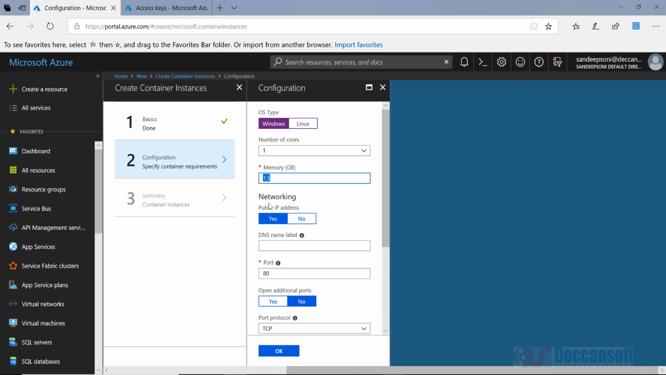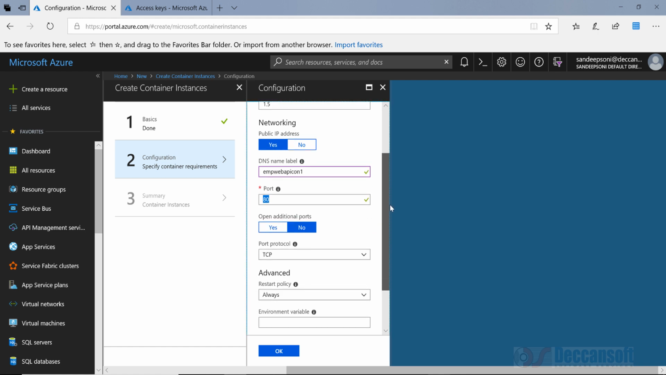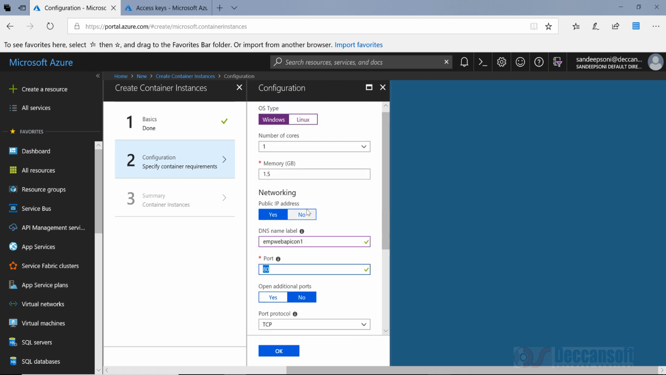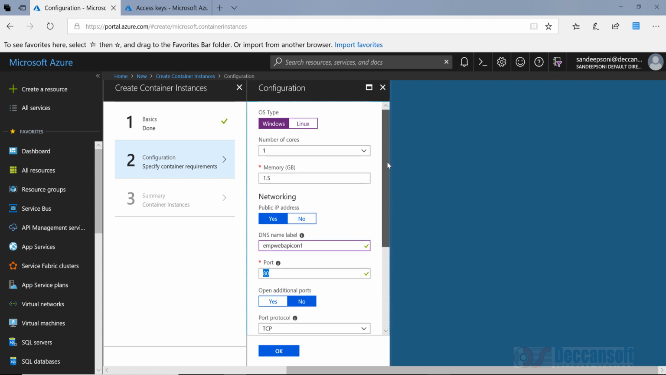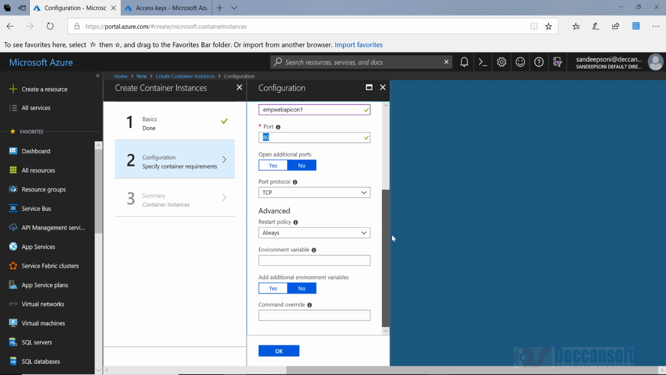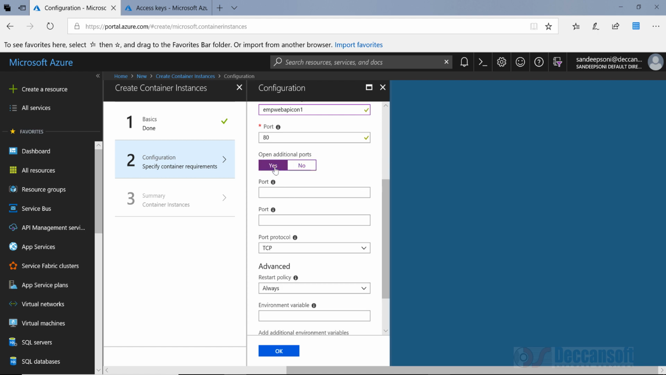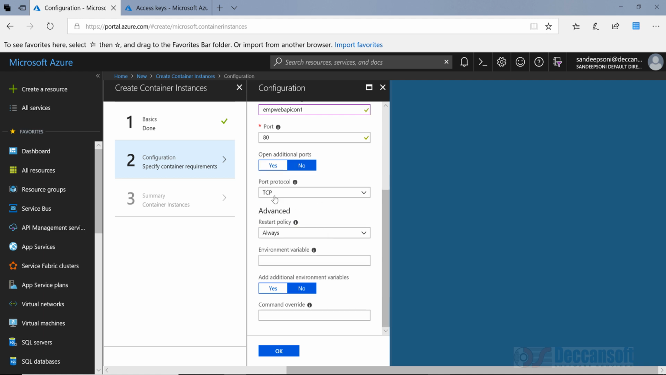Public IP address. Should there be a public IP address for the container? Yes. Should there be a DNS name? Yes, we can give that. Let's call it emp web API con1. On what port number do you want to expose from the host? Port number 80. So 80 of host is mapped to 80 of container. So 80:80, like that in the run command. So actually in the background it is going to execute the run command only. And in case you want to have additional ports like 443, or any other port, you can give. I'm not interested.